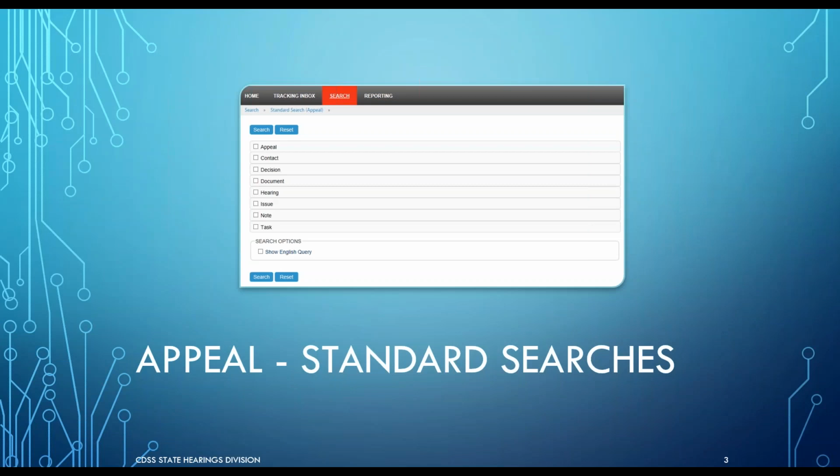All right, so I'm going to go over the two different kinds of searches that we have in ACMS. We have standard searches and we have advanced searches. Honestly, there are also appeal searches and claimant searches. However, most of our focus for doing this data mining is really for appeal information rather than claimant information. So a lot of our searches will be in the appeal area. Let me show you what I'm talking about.